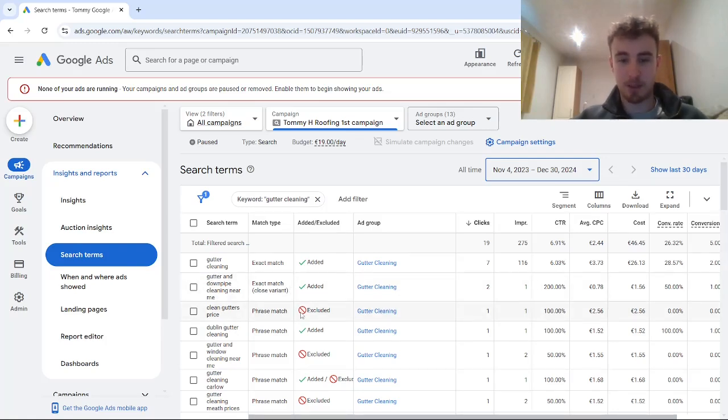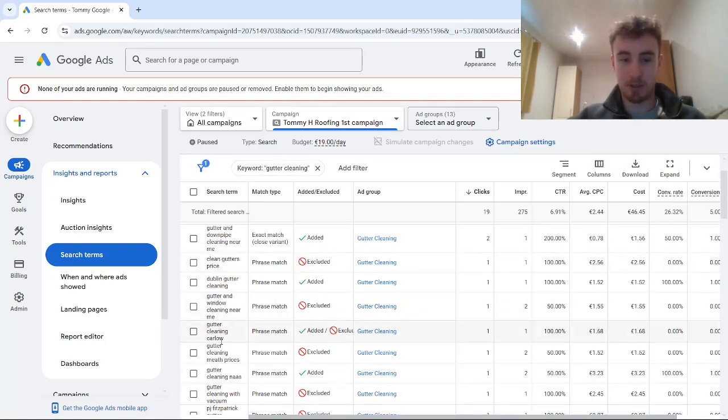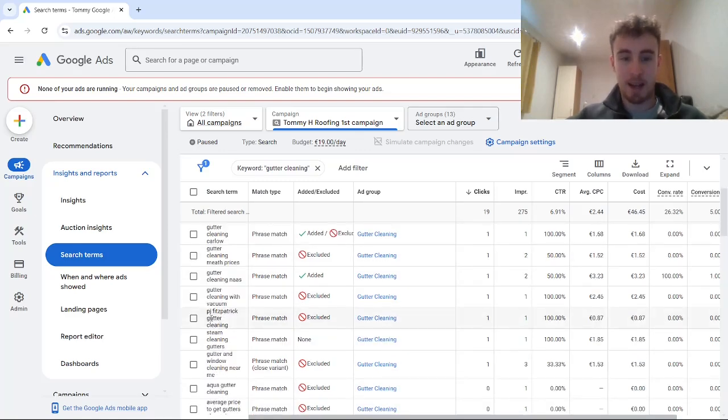And to show you examples of negatives that we've added that are shown as excluded here, for a gutter cleaning ad group, we've added clean gutters price because we don't want people that are thinking about price to get a job done. Gutter and window cleaning, because this client doesn't offer window cleaning, so we also wanted to exclude that. This is a competitor's name here, PJ Fitzpatrick. So the person was obviously looking for a competitor, so we don't want to appear for that either. So you get the idea. Basically, anything that you don't want to appear for, you add as a negative.